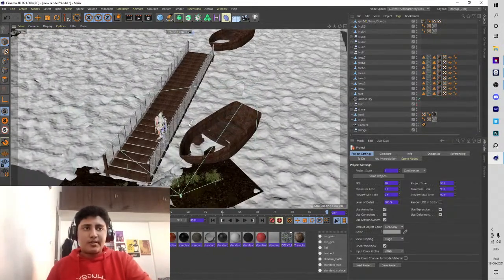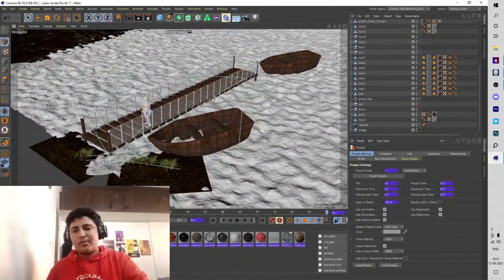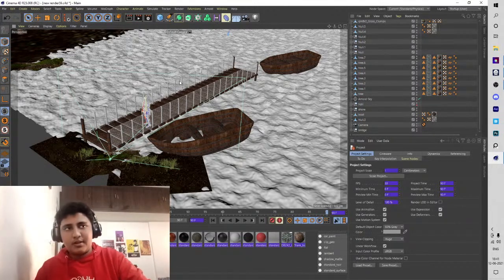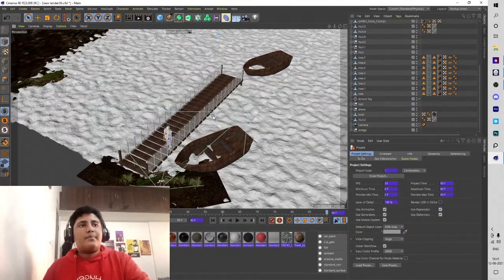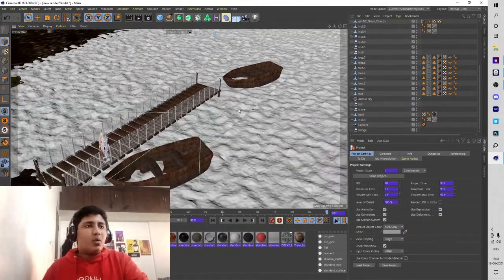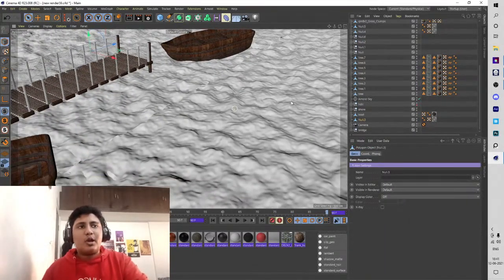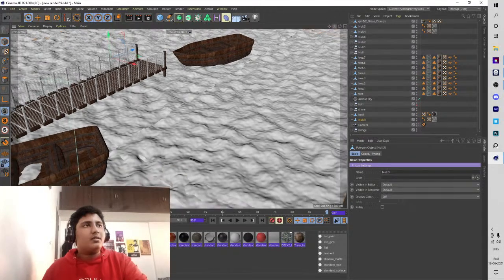For a lot of days I was planning to make some kind of scene near the lake, and yeah. Hi bro. Yeah, this is the water lake I created. Actually I made it as a single object so it will not animate, but yeah.